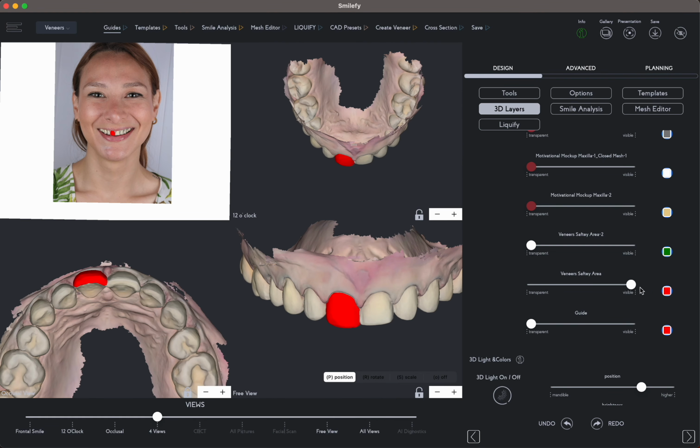If your design is too thin for a certain material, you can readjust the position by moving the tooth buccally.